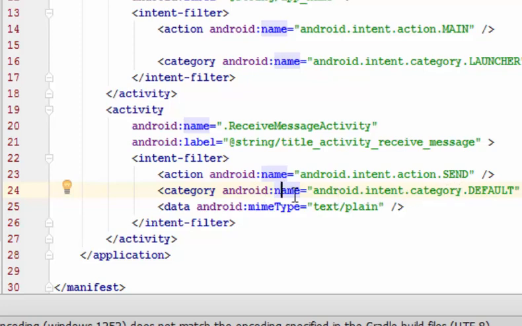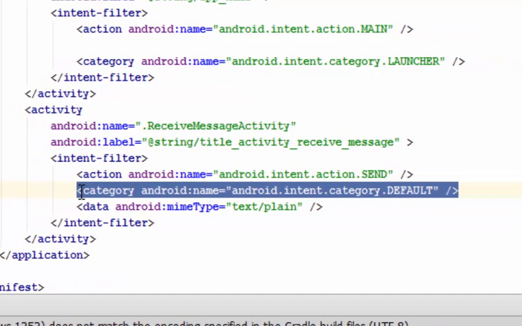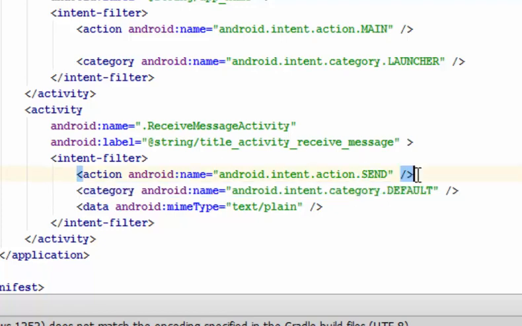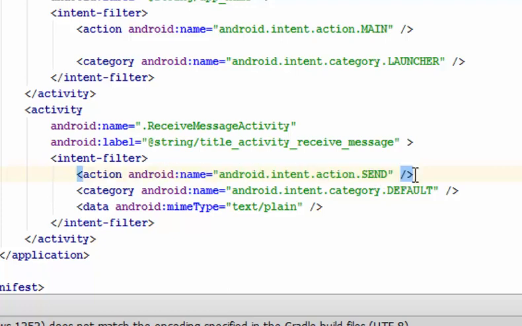So that's what this category is right here. You're saying, first of all, you have to have this category right there. That makes this activity eligible for implicit intents. And once we do that, we have to specify the type of intent that this activity knows how to handle. So the type of intent in this case is a send intent, but I think calling it a share would be more intuitive, because usually when we share something, it launches a send intent. So this is the type of intent that we're listening for, rather, for this activity.